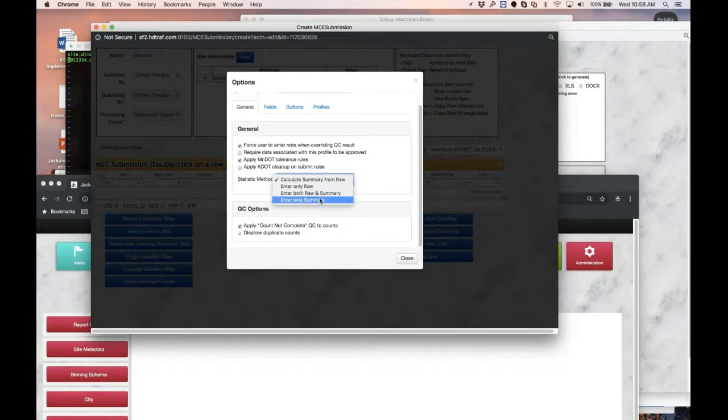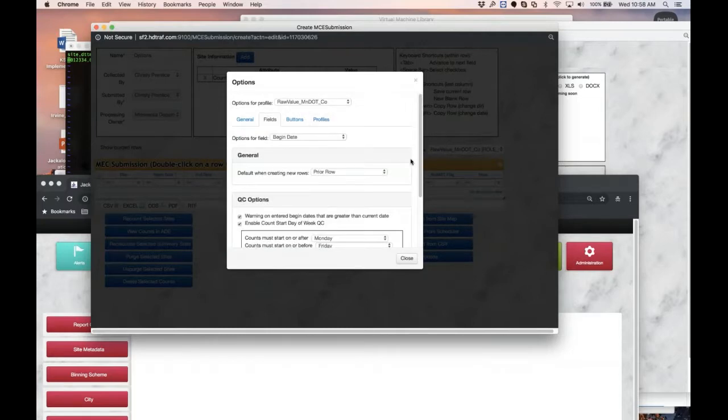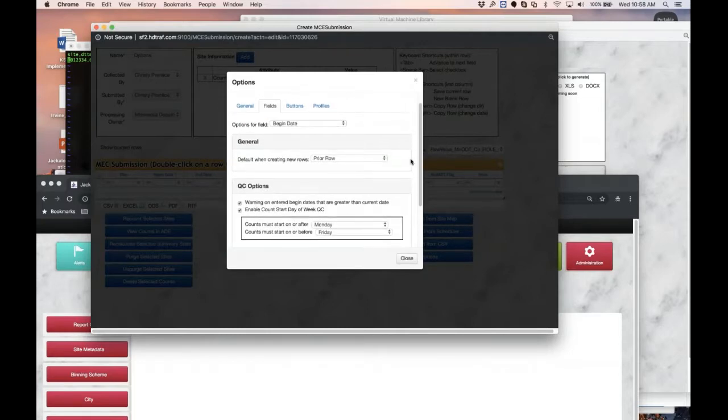In the case where you've got a spreadsheet full of AADTs, where you don't want to calculate anything, you'd want to create a profile that had this value checked, so that you would just be entering in AADTs. And then I guess you could have a situation where you want to enter in both raw and summary values. There's some QC options at the general level, but then each field has a set of QC options.